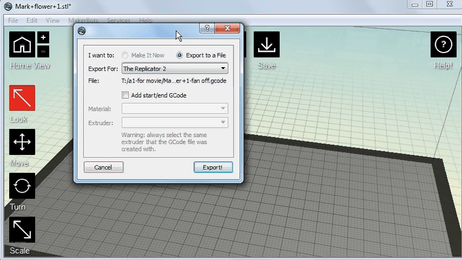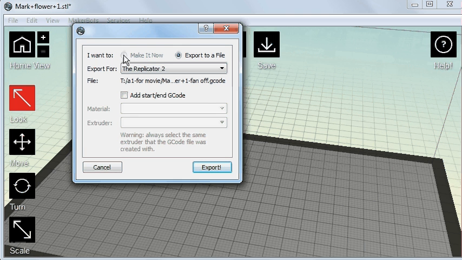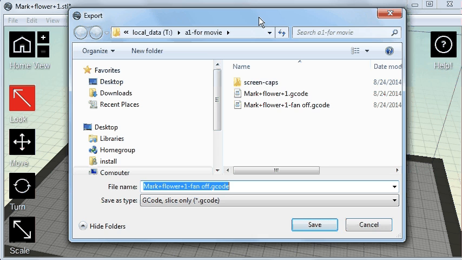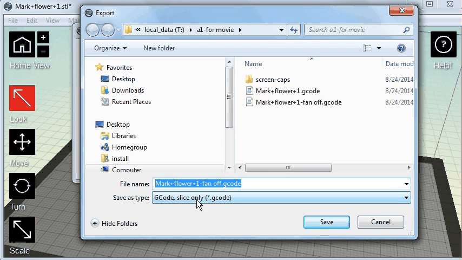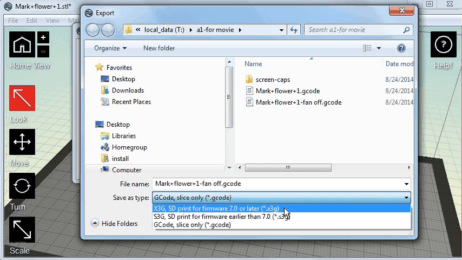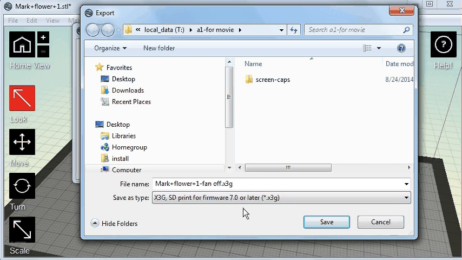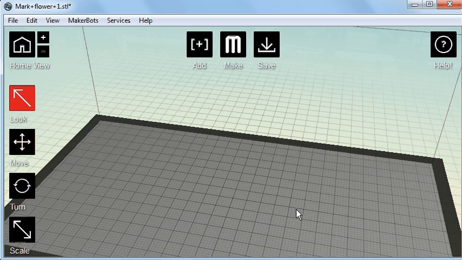And then here, if I had a printer attached, I would be able to say print it right now, but I don't. So I'm going to export it from file, and I'm going to use the SD card printing option. So I'm going to say export. And this time, instead of G-code, I'm going to use one of these two file formats. This is the file format that you use to copy your G-code to your SD card and then print from your SD card. Now, since X3G is the newer version, I'm going to select that, and then I'm going to select save. And that's going to compile that secret fancy binary thingy that MakerBot uses to print.